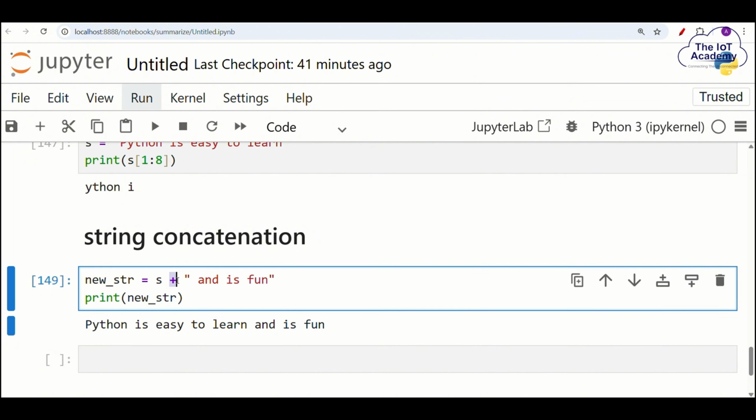Remember when we were using the plus sign with integers, it was basically adding those integers because it knows it's an integer. So in Python, when it sees this plus operator, it sees what's before the plus. If it sees a string, and then it sees another string, it's going to concatenate them. It's going to take this string and append the other string to the end of it.